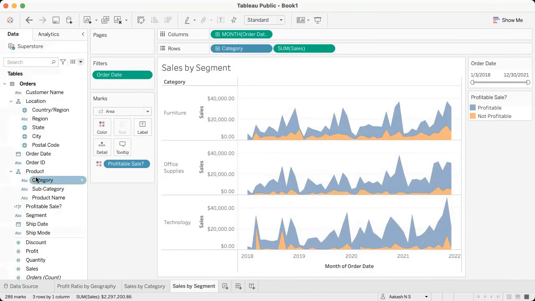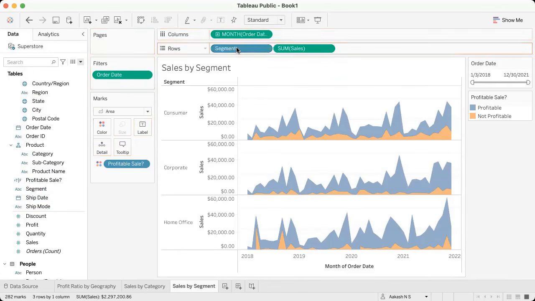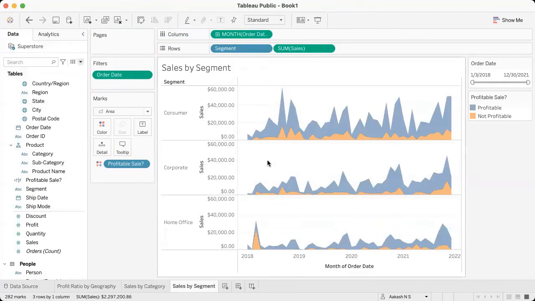So let me just close that and let me get segment here and put it on top. So now I'm replacing category with segment, and you can see that the chart has changed. Now we have consumer, corporate, home office, and we have sales.